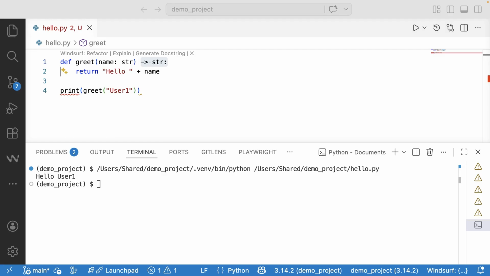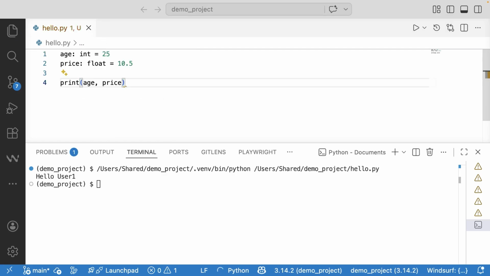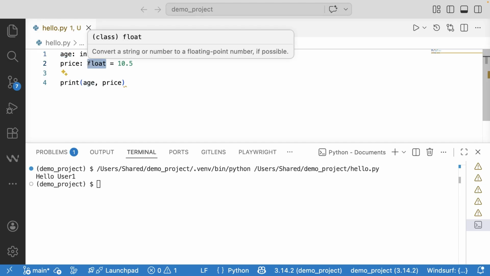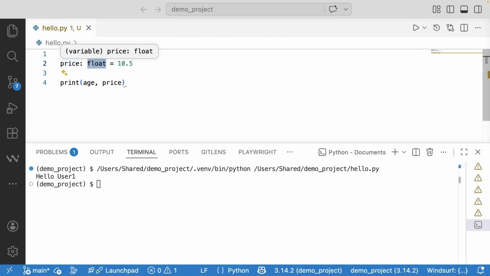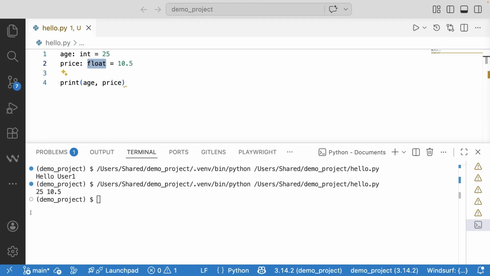Now this is an example of method parameters. When it comes to variables, you can also use type hinting. So you can hint that this age is of type integer, and we are hinting that the price is a float. When we run this program, it's going to work fine. So you can see it's very useful to improve the readability of the program.